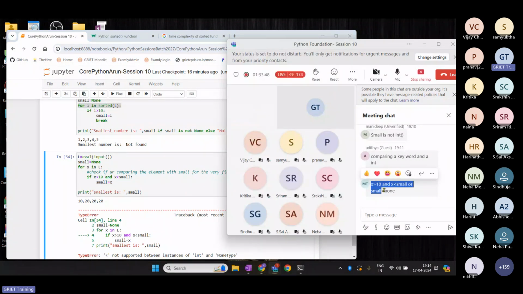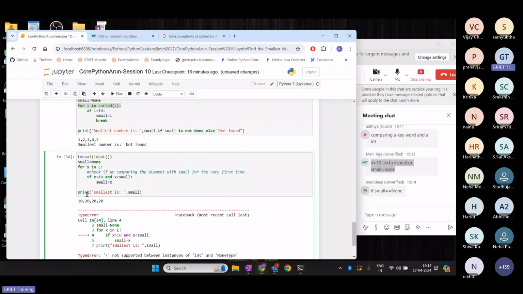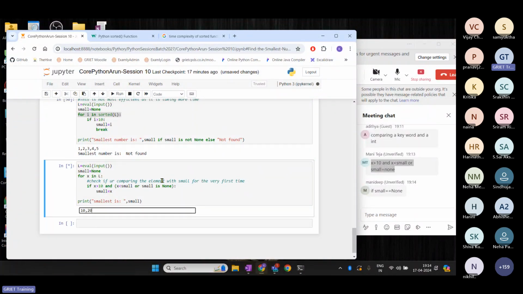Okay, very good. So Mani Teja has given me: if x is greater than 10 and x is less than small. Let us put these two conditions inside the bracket, x is less than small, or we can use the or operator, or small is None. If it is still None, correct? We can just write like this, small is None. Okay, let's see if it works.